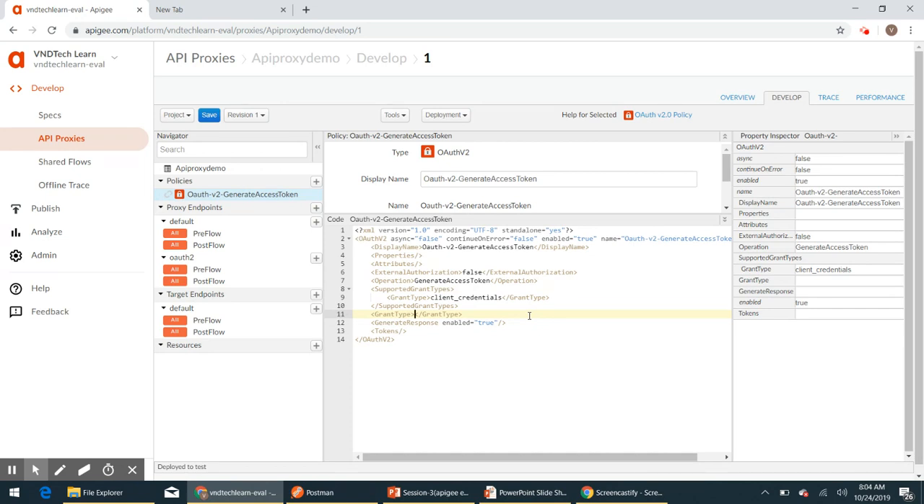So we can pass it from query param. So I'm going to give it as request.queryparam.granttype. So this means it will look for the grant type value from the query param. So from the request, we'll have to provide grant type in the query param. So that is the change we required in this policy.